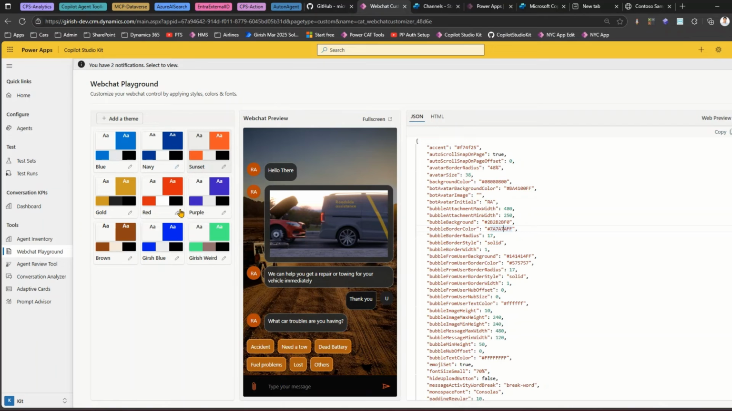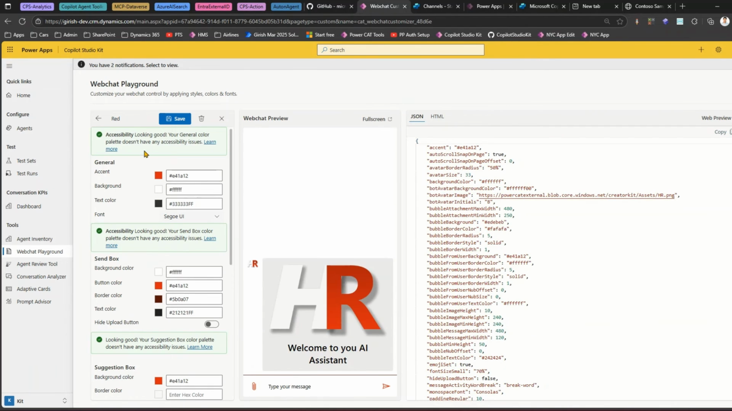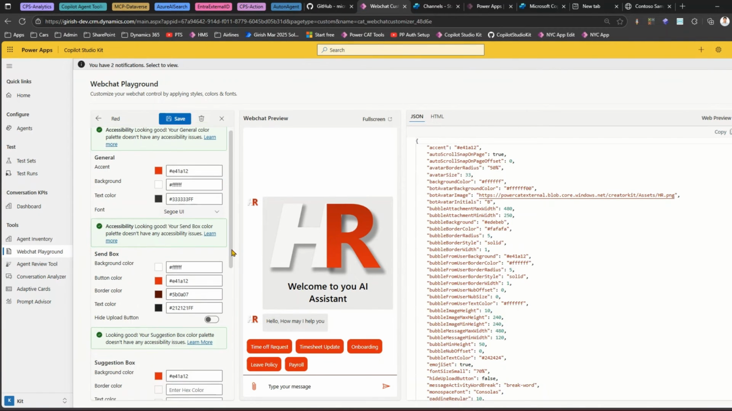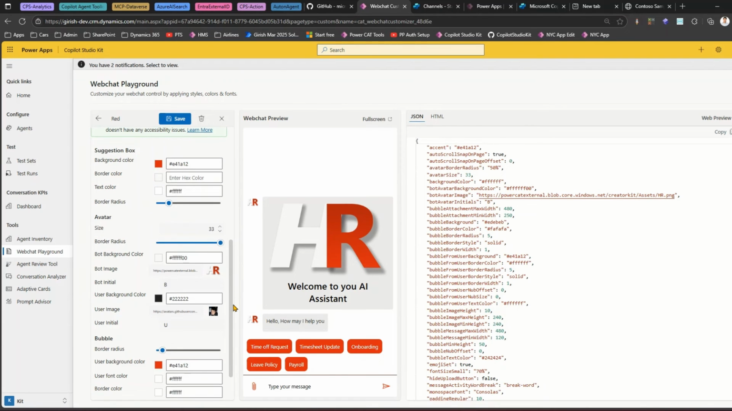So if I select the red theme, I click on edit, I have an option to configure the general. I have an option to configure the send box. I can configure the suggestion box. I can configure the avatar. I can configure the bubble. Now, as you see over here, this is the user image. This is how the user image will look like for that bubble. Now you have an option to change this value.